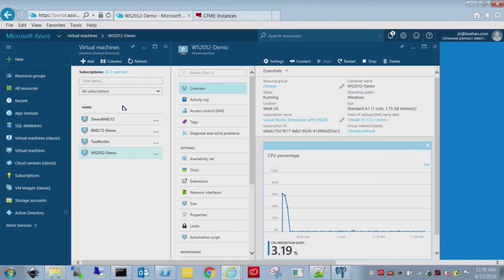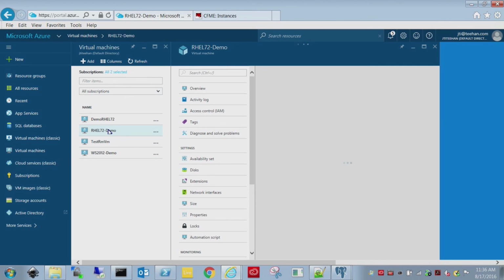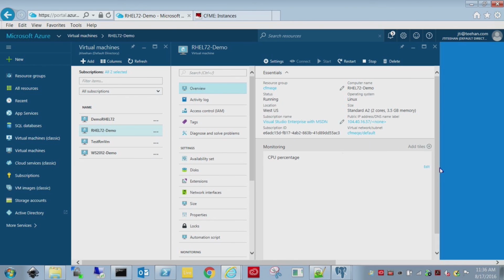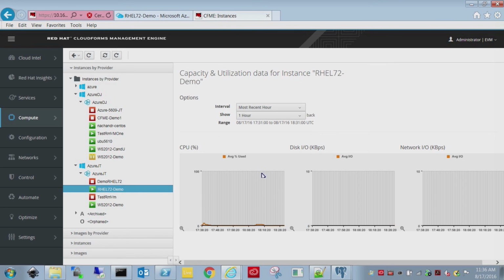And we'll go back to Azure. We'll click on the RHEL demo. Make sure you're at the Overview tab. And there, you can see there's 2 bumps for the CPU usage as well. So that basically confirms that we are collecting the correct data in CloudForms and it is being displayed properly. And that concludes the demo.